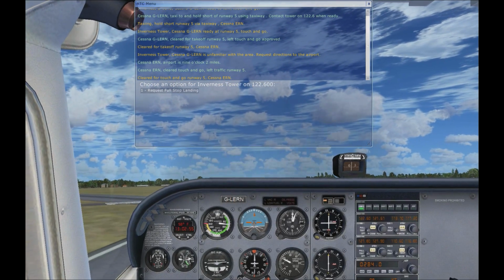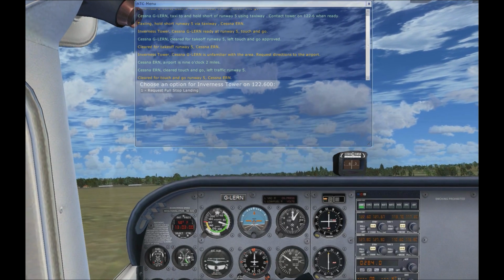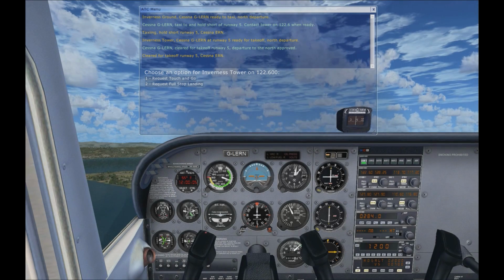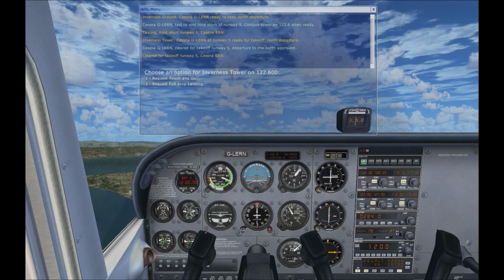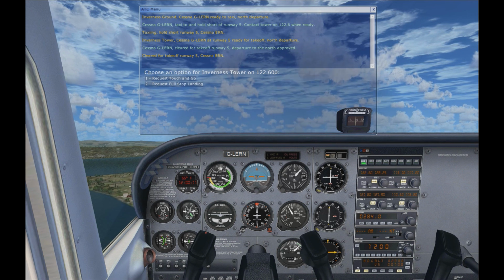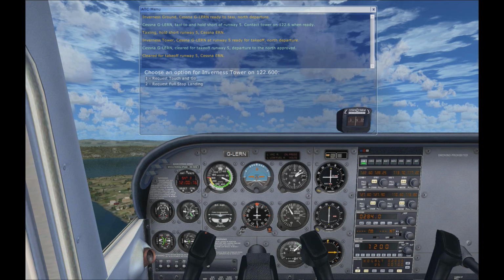So that's flying a circuit with ATC. Next up, we'll have a quick look at just a general VFR flight. This example is just going to be a general VFR flight, so this is if you just want to go on a cross-country jolly, for example. I've just taken off from Inverness Airport and I'm going to fly directly north.